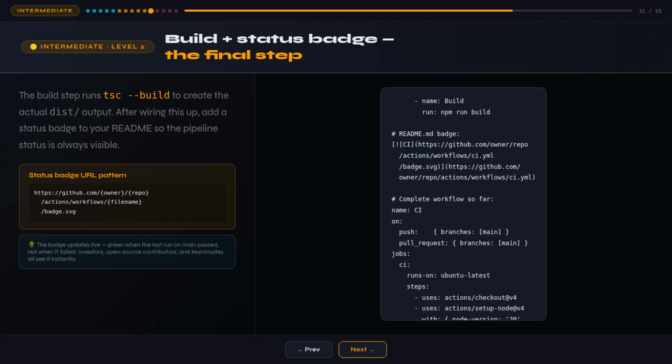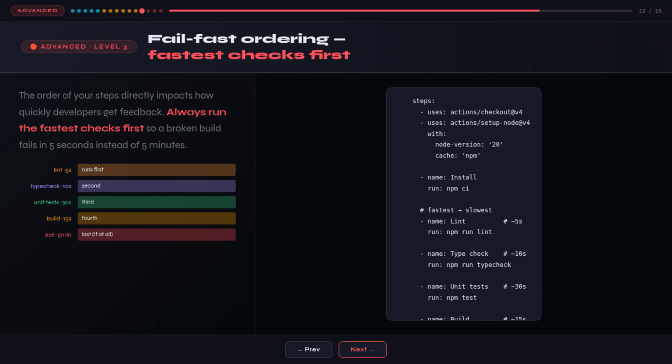Your complete pipeline is now fully assembled. 8 steps, about 80 to 90 seconds end to end, covering 4 distinct quality dimensions. This is the gold standard CI setup for Node.js TypeScript projects. We've built the pipeline. Now let's optimize it.